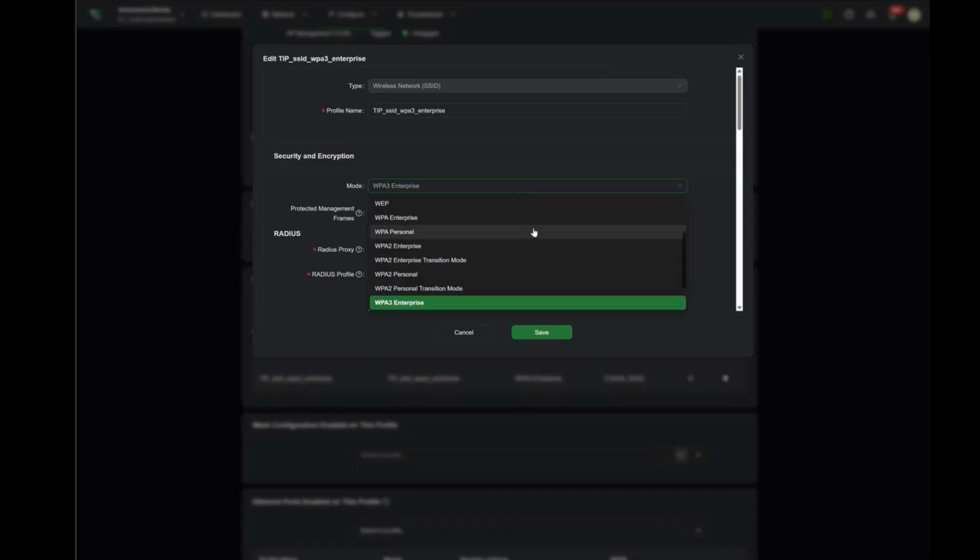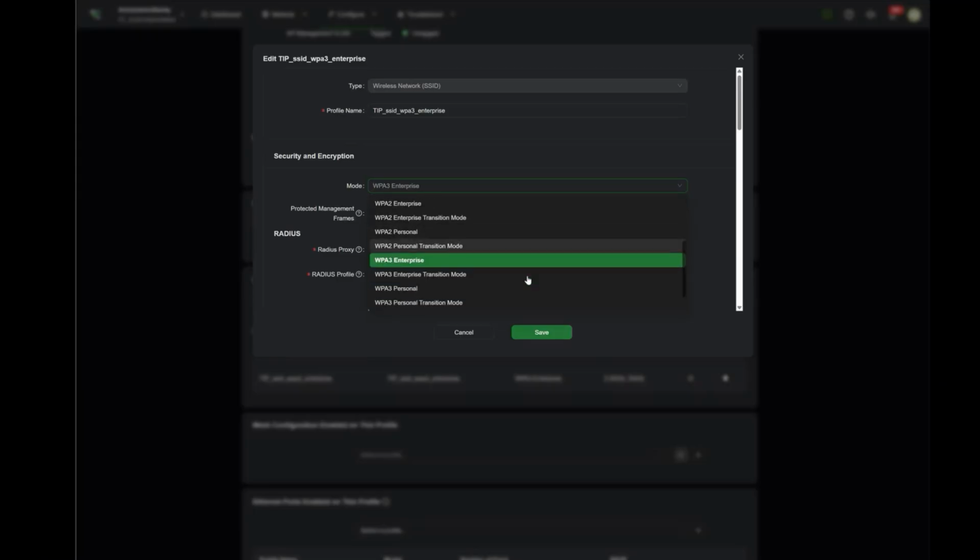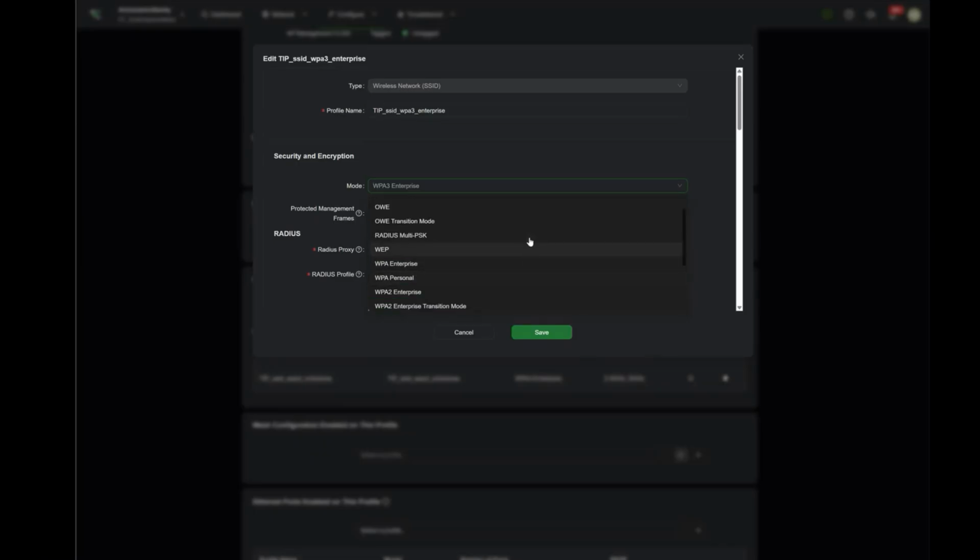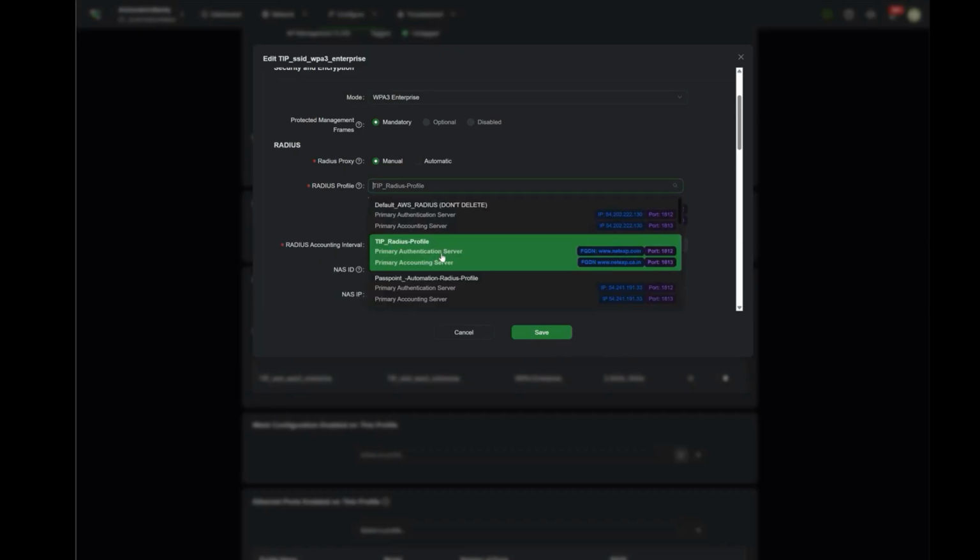Things like what encryption or security mode does the SSID need to run. So we support everything from open to WEP, and all the way down to WPA, WPA2, WPA3, both personal and enterprise, as well as various types of multi-PSK, which we'll go into detail a little bit later. So pretty much every security mode that is standard is supported. Depending on the security mode, the menu changes, depending on whether a RADIUS server is required. And if it is, it's going to ask for a RADIUS profile, which is again a profile which contains the list of RADIUS servers that we will do authentication against.